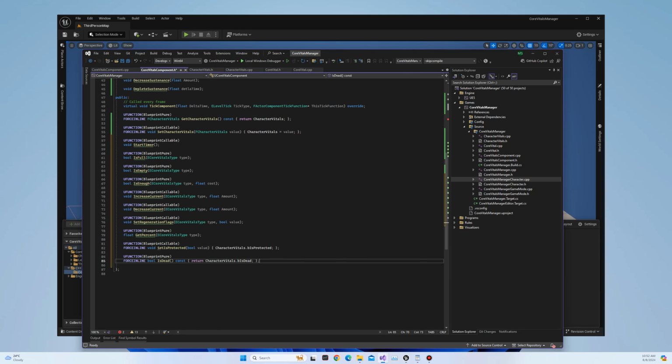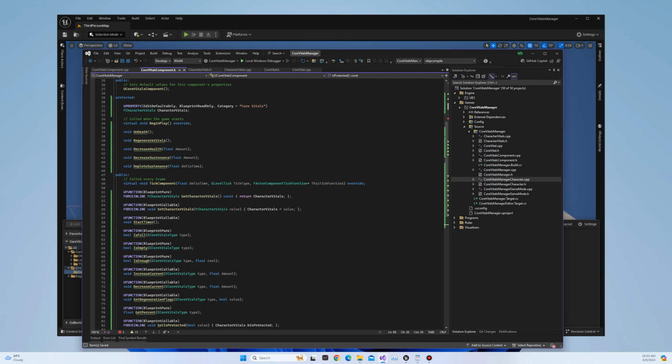We are also going to add is dead. This is just a return value, so we're going to go into character vitals and pull that back as is dead. Again, forced inline, it's just a getter. And to round things out, we're going to have is protected. It's the same idea: we have the setter, and this is just the getter, and all it does is bring back the value of our protected value. So that's pretty much the signature.